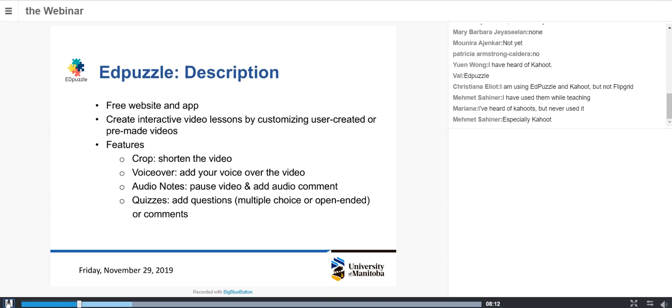So briefly, some features that are notable is that you can crop the video. So if you don't want your students to watch all of the video, but just part of it, this is a great feature. You can also voice over, so add your entire voice over the video. This isn't a feature I have used so much. I prefer the audio notes, and this is where you add your own comment. It could be a definition, it could be a question, some extra description about what the students are hearing, and it will pause the video. So that way the students are just focusing on listening to you, and then it will go back to the video itself.